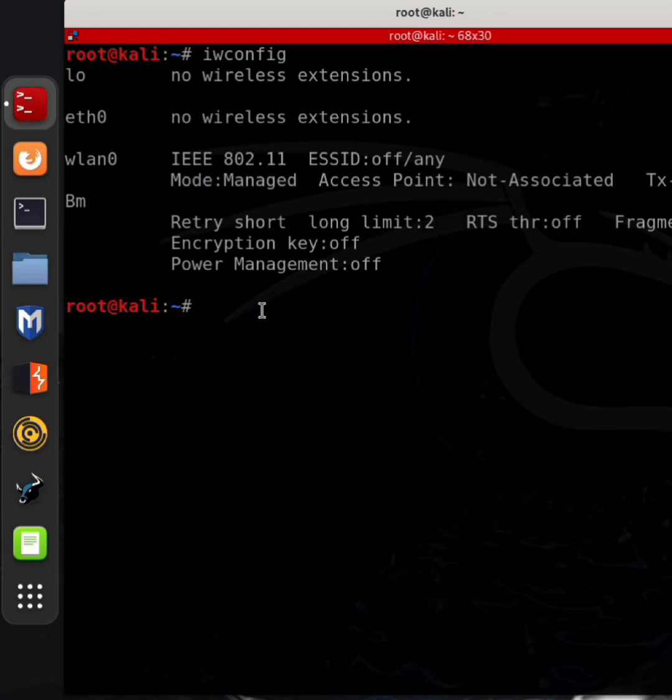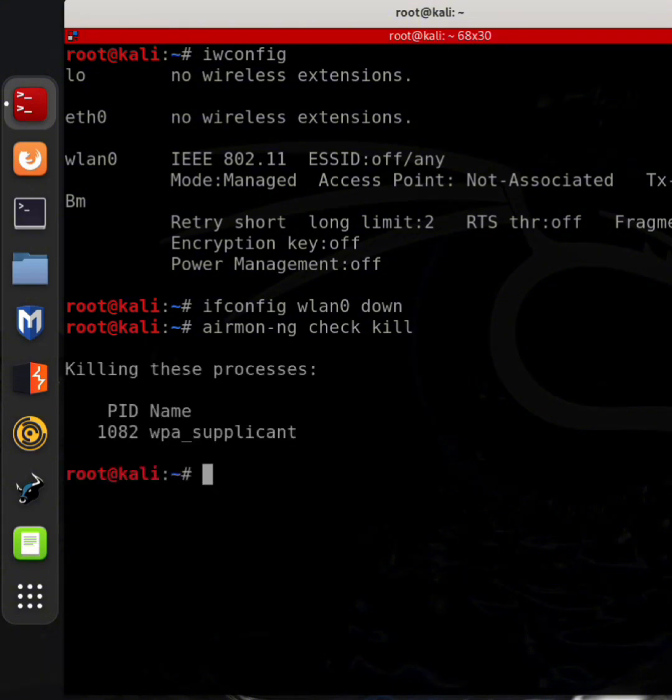As you noticed previously, whenever we want to make changes to this wireless adapter, we need to disable the interface. So to do that, we run ifconfig followed by the interface name wlan0 and put it in the down state. And this is an optional command you can run, which just helps to kill any processes that can stop the adapter from going into monitor mode, and that is airmon-ng check kill. Once you run that, you can go ahead and try to change the wireless adapter to monitor mode.